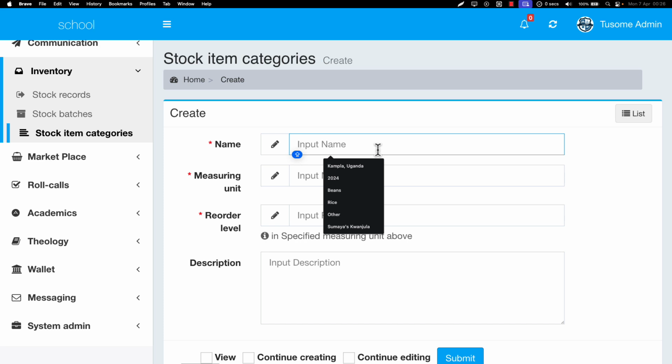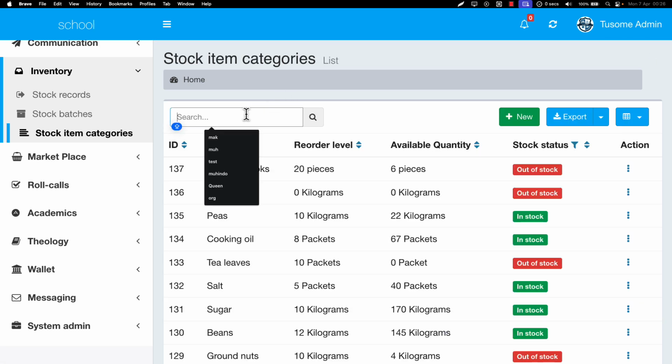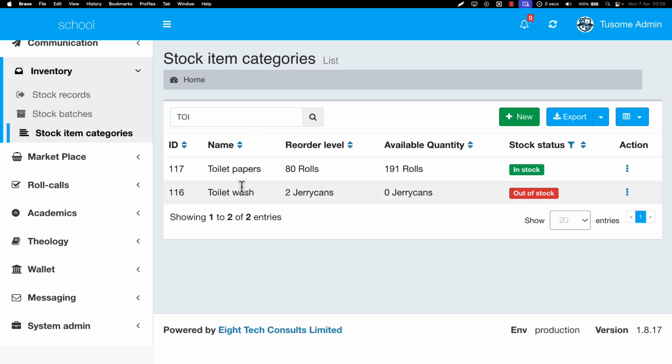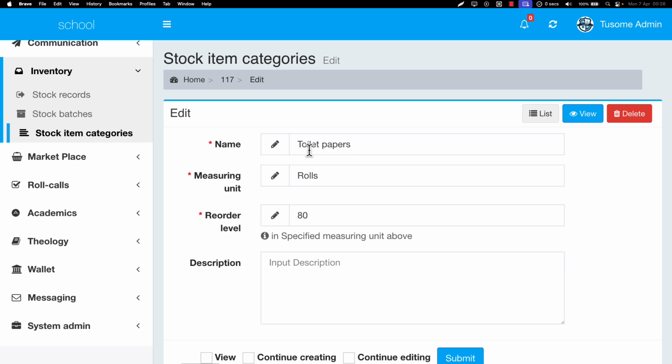For example, toilet papers. I hope it's not there. They're already there anyway. All right, so let's look at this one. For example, we can say toilet papers. All right. So for the measuring unit you put roll. You don't put plural, you put singular. So you measure per roll.